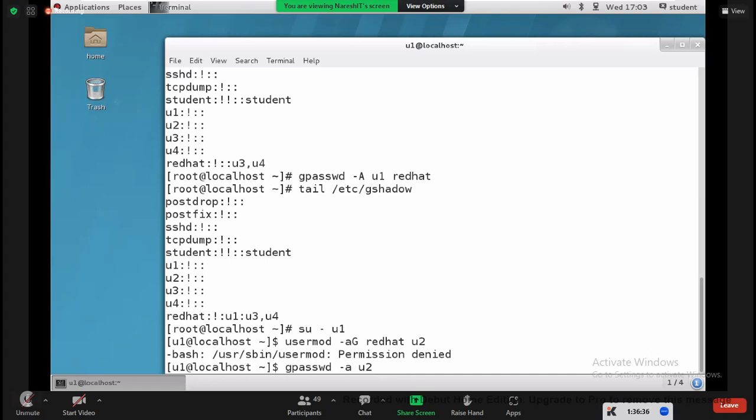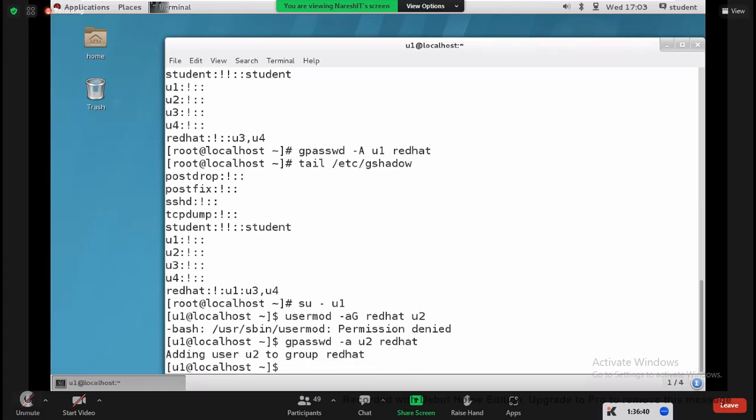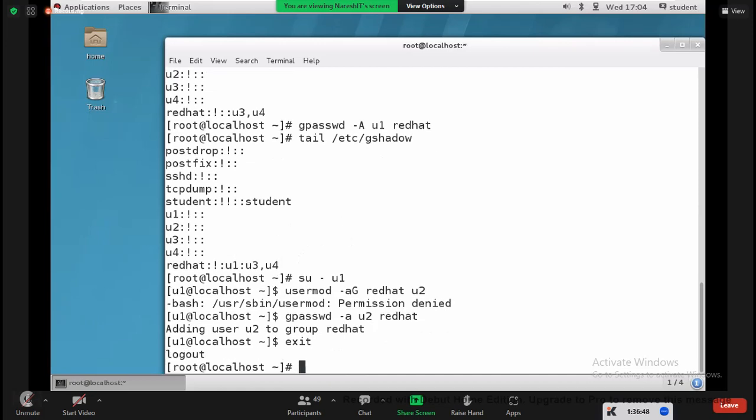So the U2 user account, we are trying to add into the Red Hat group. See guys, adding user U2 to the Red Hat group. If you want, you can try. Exit from U1. Let's verify tail /etc/group.